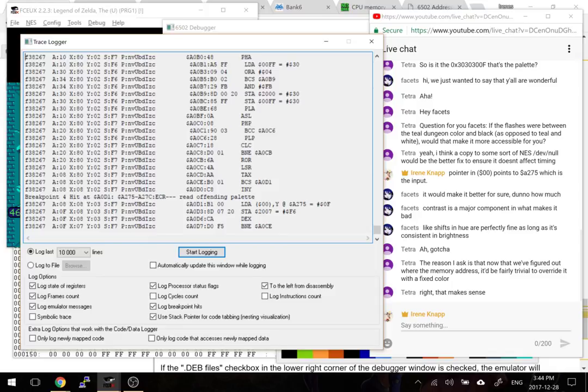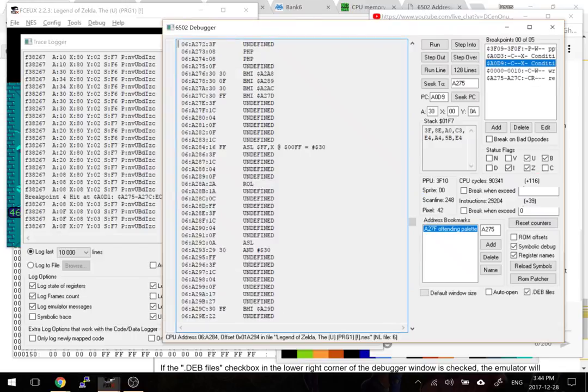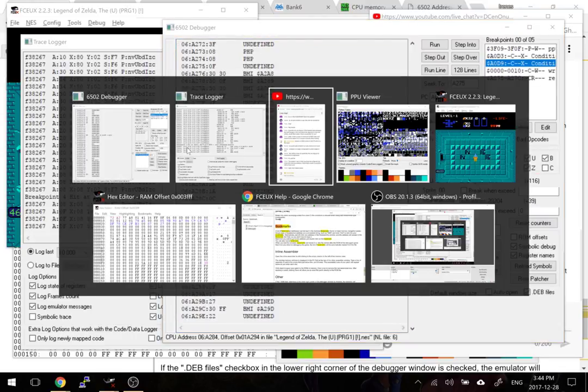Sure, and what is LSR? It might be logical shift in one direction or other, but we need to actually check.